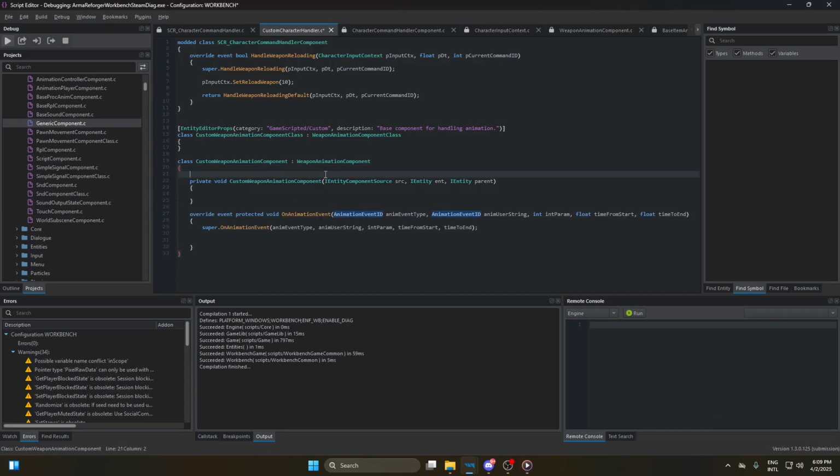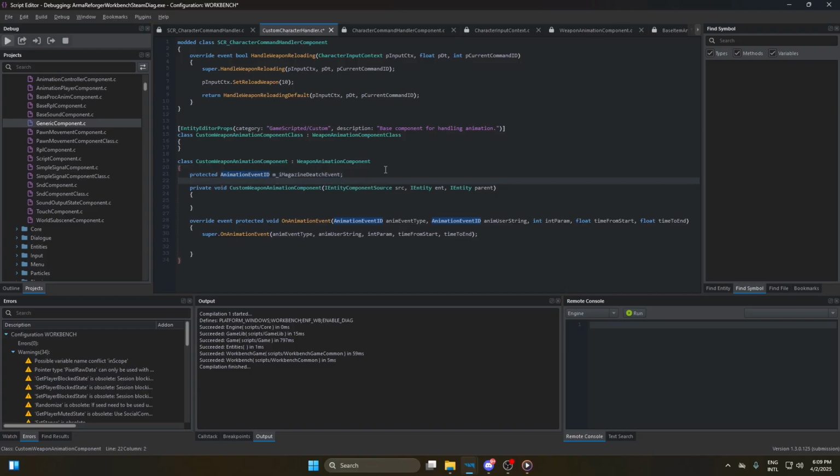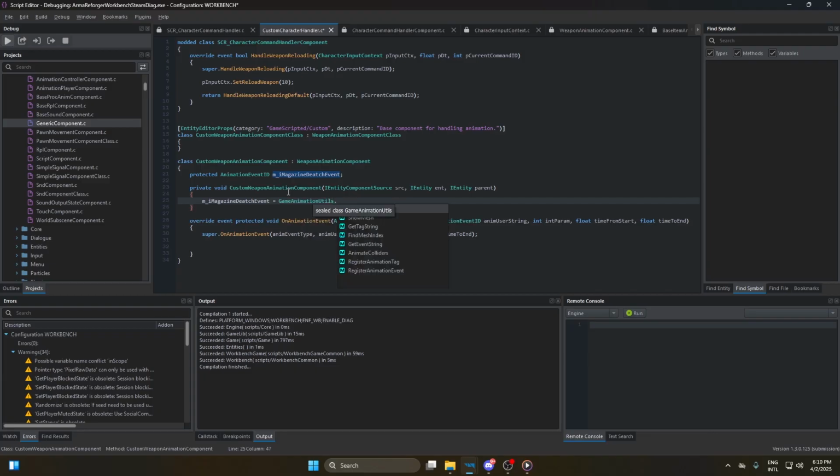So let's just create a variable here that is protected, for example, animation event ID. And then let's call this, let's say, weapon detach or magazine detach event. Then let's set it here by doing magazine detach event equal game animation utils, and then here we can do register animation event.